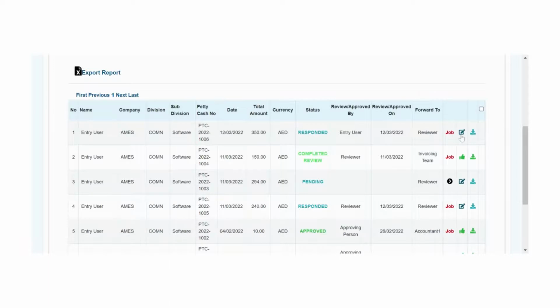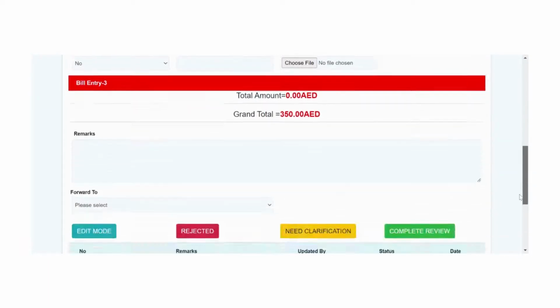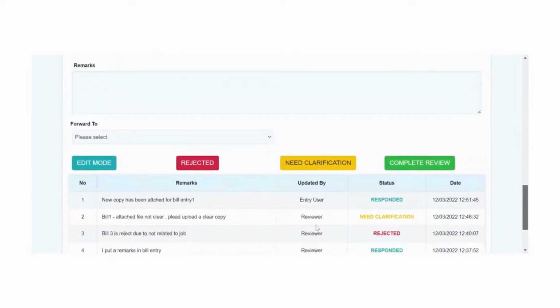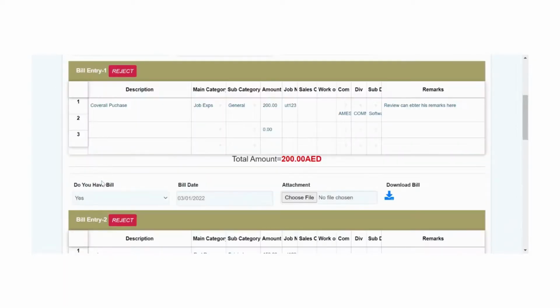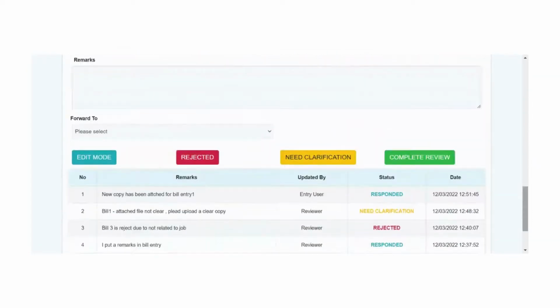That means again the reviewer can do some actions in the petty cash claim entries. Click on this pencil button, and either he can do some modification, or he can reject it, or he can again ask need clarification to the entry user, or he can complete the review. So let us do the completion. Then put some remarks: now everything is clear, and confirm.